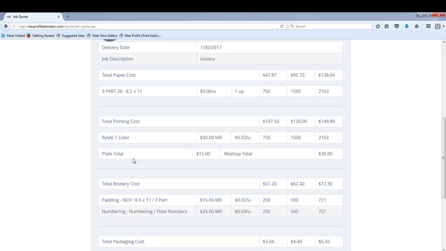We also have some other fees in here, and you can set these in the back office. Your plate cost, your machine, your wash up fees for your ink color changes. That is all time that is spent by your employee or yourself to get that press cleaned up and run that job for that customer and then clean it back up again.